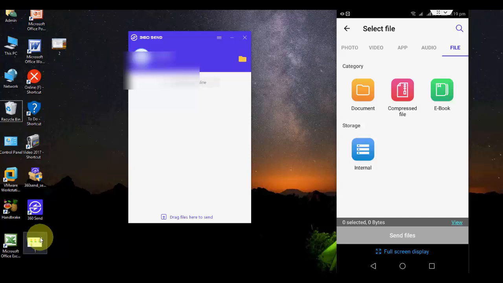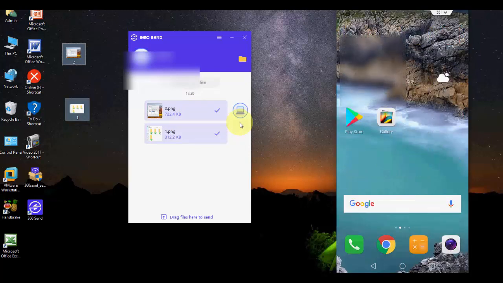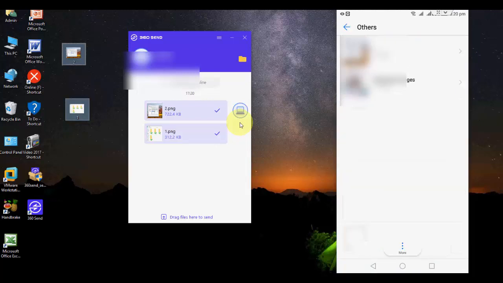So here I have some data on my desktop. Just select and drop it on your 360 Send app, and that's it. We got the pictures or data on your phone. Look at that. These are the two pictures I have sent from my desktop. So this is an easy, wireless way to send your data between PC and your phone.